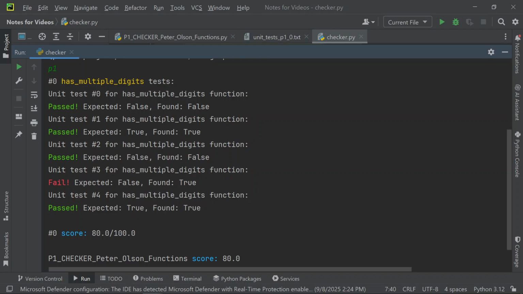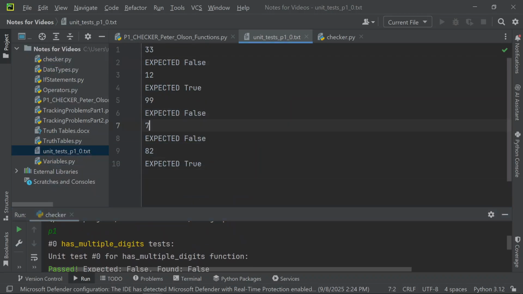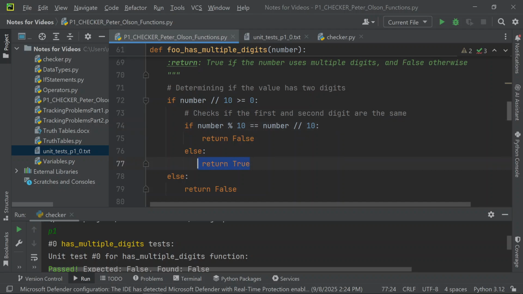So what I would do is I would say, oh, the 4th test failed. Let's look at the data. The 4th test would be 7. This one right here, right? This one we expected false, but since this test failed, that means our program got an output of true. So I would go to my code here and say, okay, somehow this is being triggered for the input of 7. So let's see.